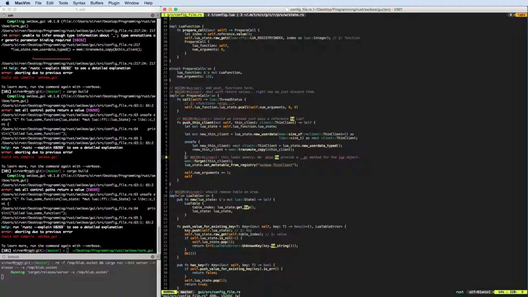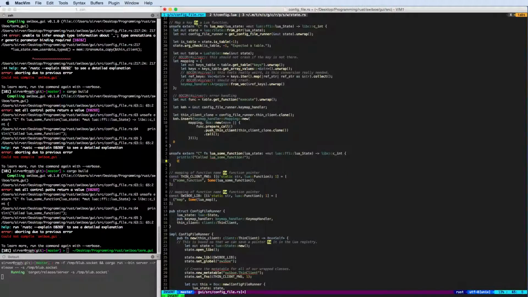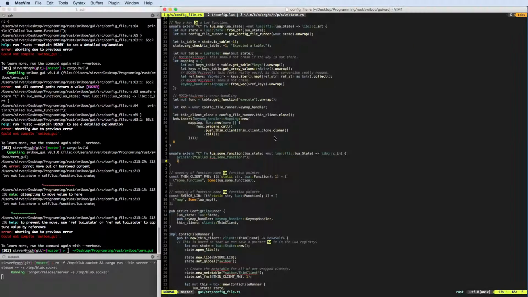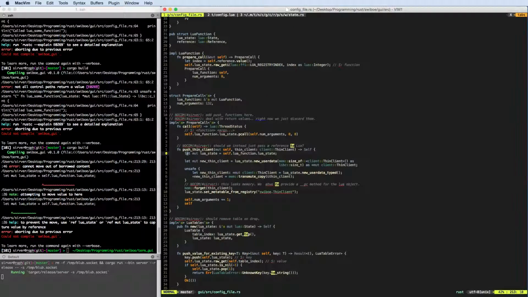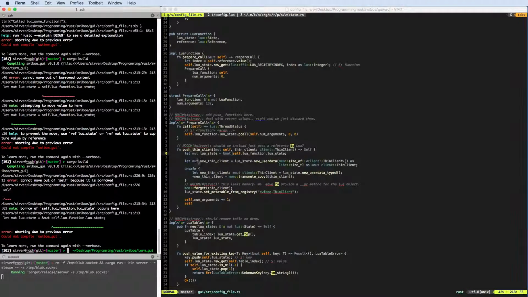Okay, let's continue on. Not all control paths return a value 63. That is true. That should return 0. Cannot move out of borrowed content. Wow. Yeah, that's fine. That is actually a mutable reference, right? That's just to save some typing. And now it says cannot move out of borrowed content.